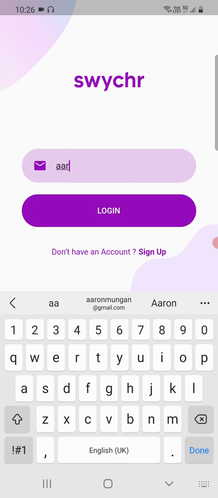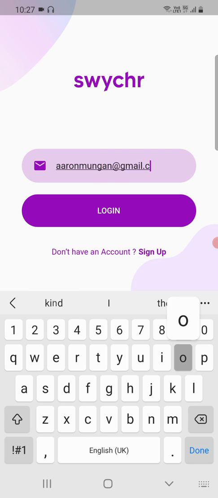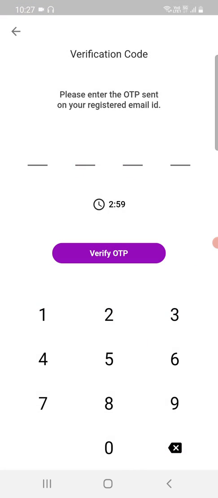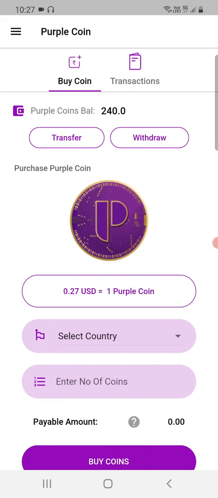So I'll enter my email address. And yep, I'll go ahead and sign in, and I will receive an OTP by email, with my registered email ID I just entered. So I got the OTP. My OTP is 8459. So I'm going to verify myself and refresh my account.